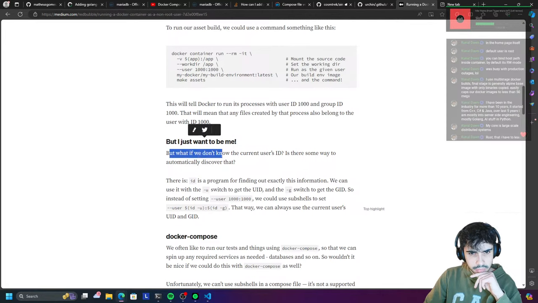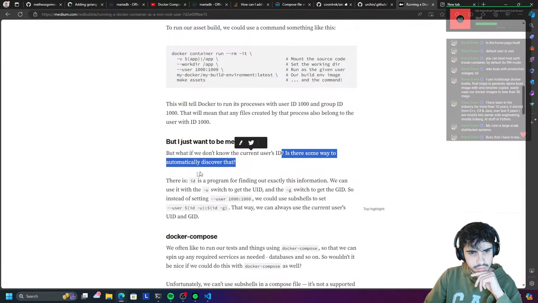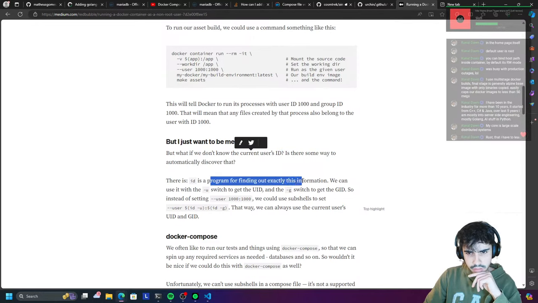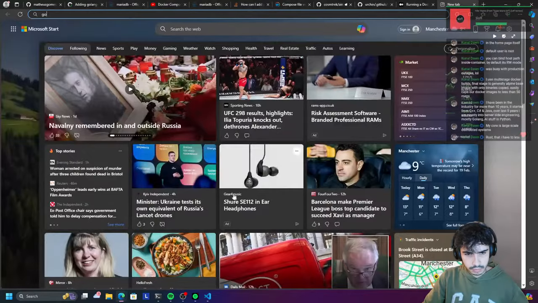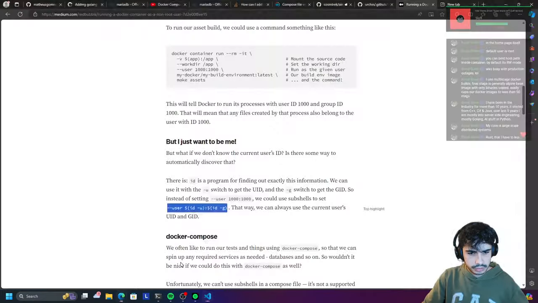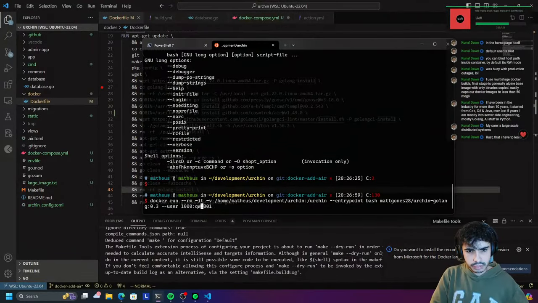But what if we don't know the current user's ID? Is there some way to automatically discover that? There is. id is a program for finding out exactly this information. We can use it with the -u switch. Okay, yeah, cool. We can do that. That's what I need to do. Let's try that.